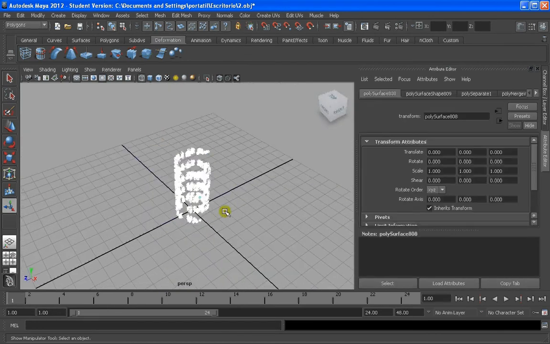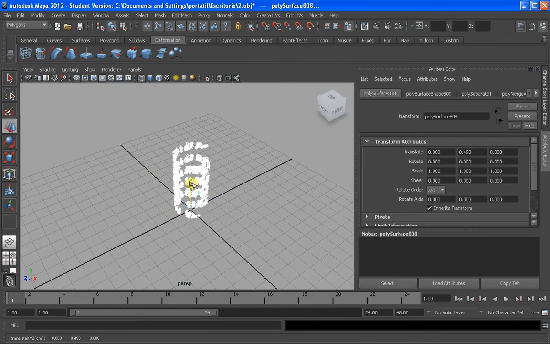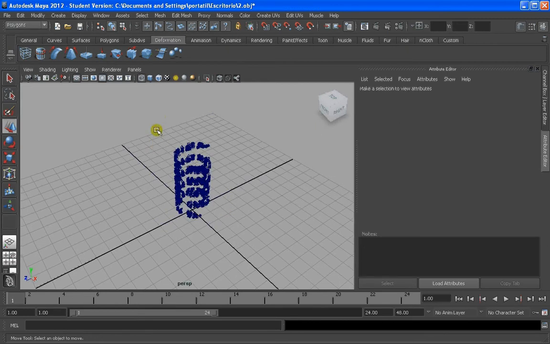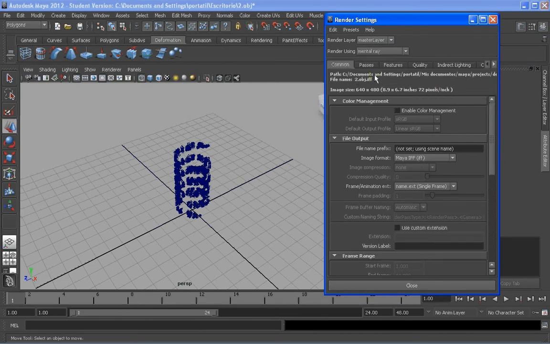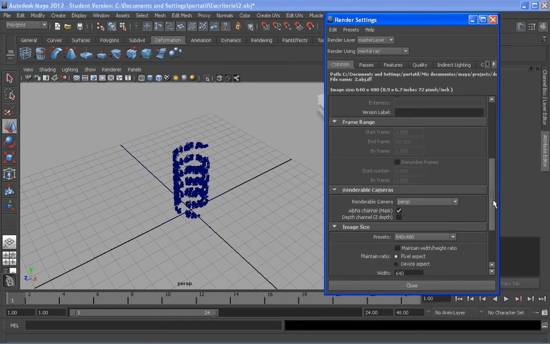We're going to select them and press W to take them a little bit up, and I'm going to do the classic method of rendering. I'm going to go to render settings. We're going to go to mental ray, and you know the 1, 2, 3, the ones that we always do. It's HD 720. You can go to quality. It's going to take a little while.